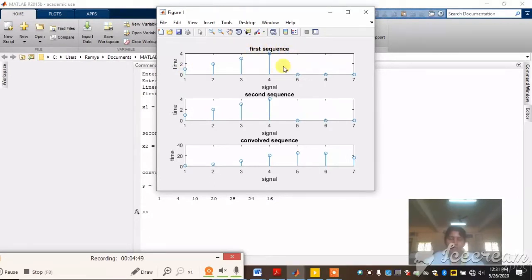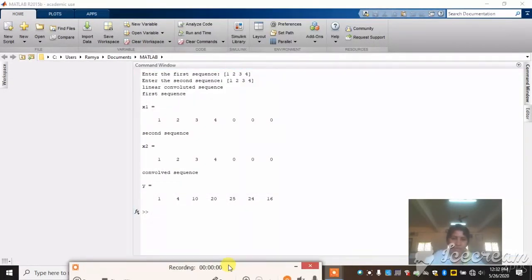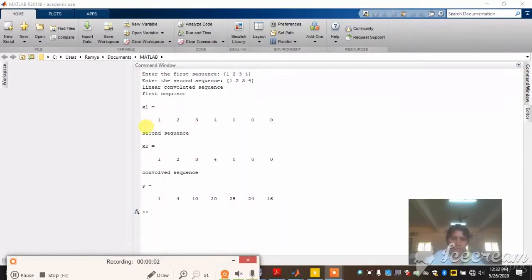This is your first sequence and this is your second sequence. At every point of time, from time 1 to 7, the signals are discrete and shown over here. So this is the output. When you see the output, you can see the sequences that have been generated. Your first sequence x1 is 1, 2, 3, 4 and 0, 0, 0. It is not mandatory that the first and second sequences be in the same order. You can give anything.